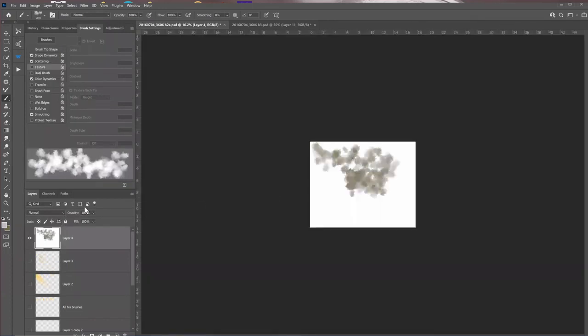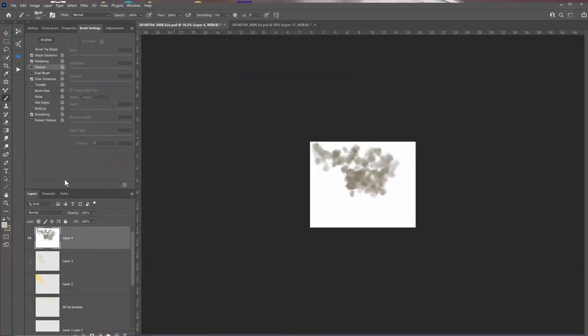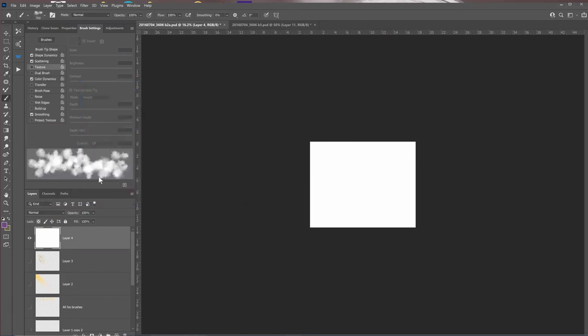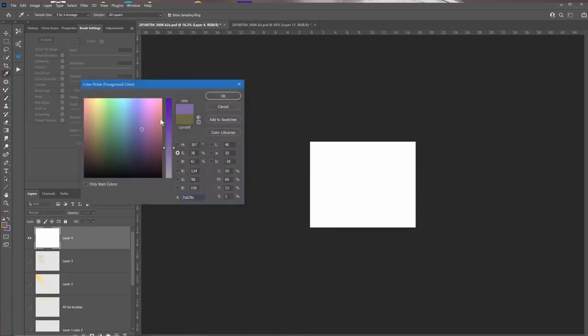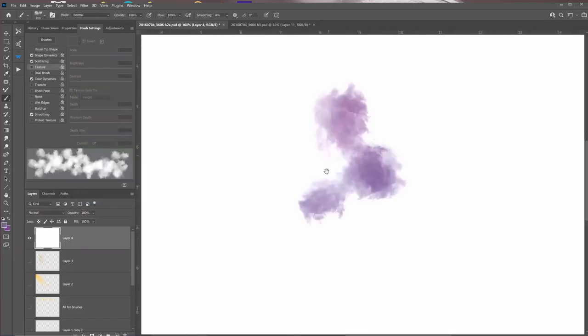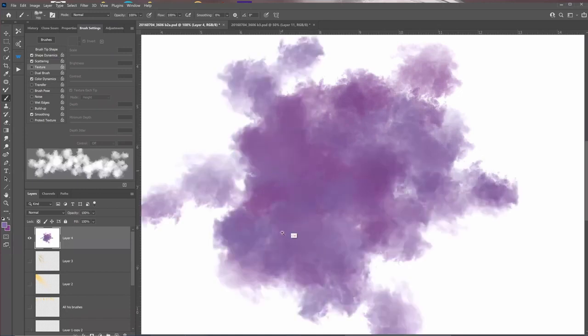You can change the colors. Let's change colors. Let's go here. And let's do this color here. Okay. And boom, you're painting the background in.